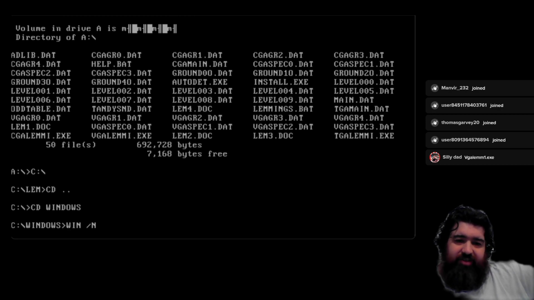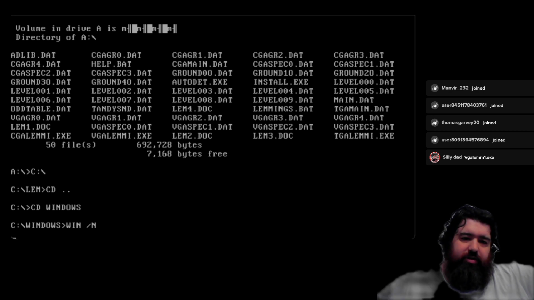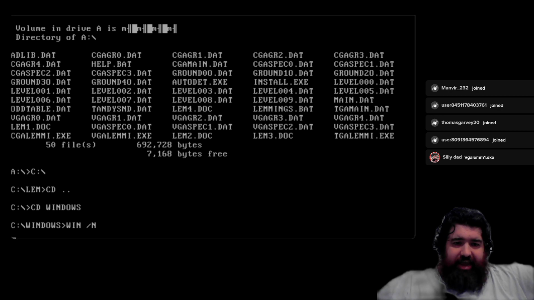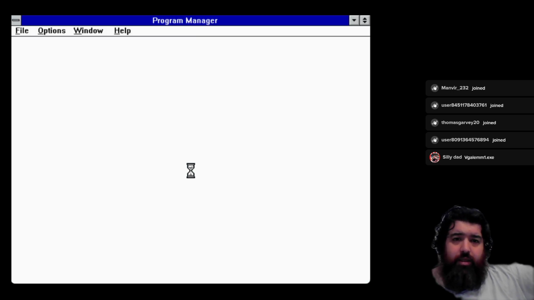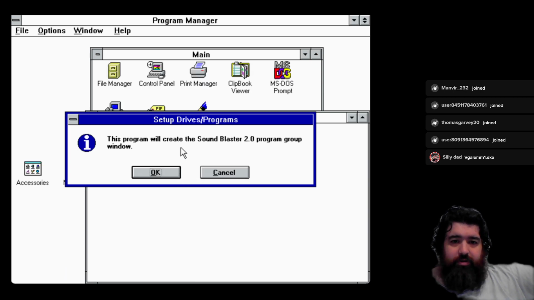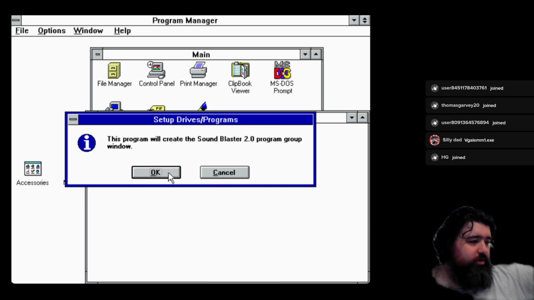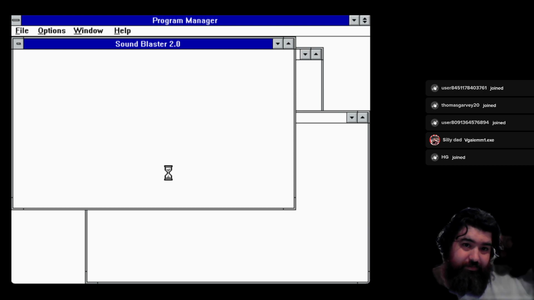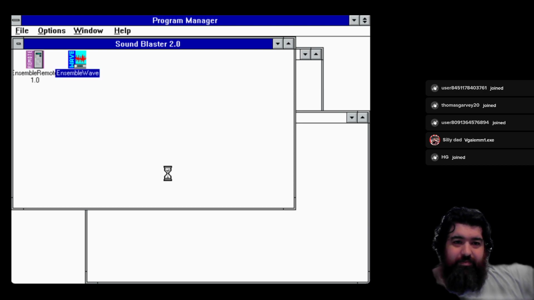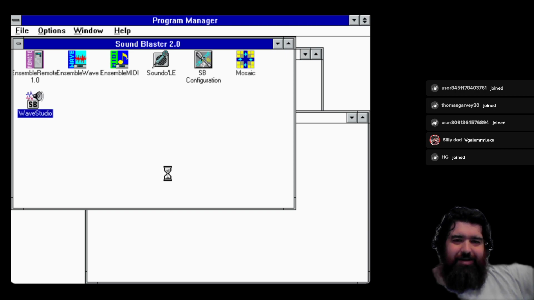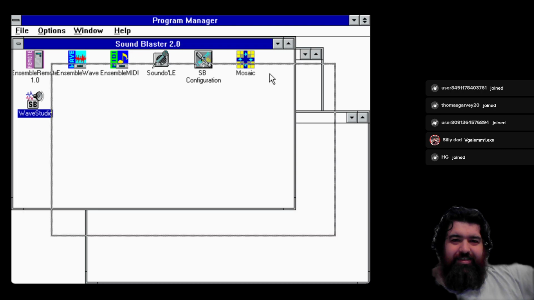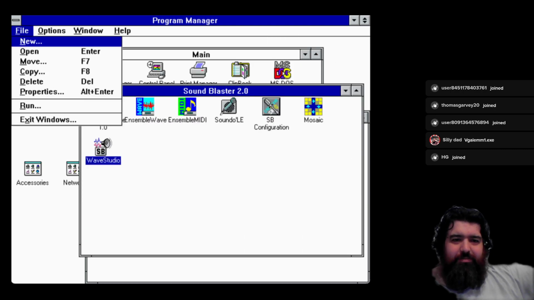I'm running win /n because my network drivers are actually preventing Windows from loading. So the /n switch is preventing the network drivers from stopping it working, as you probably could have guessed. Ooh, we have sound. This program will create Soundblaster 2.0 group. That's not annoying at all. Has the card frozen? Will you stop making sounds at me?